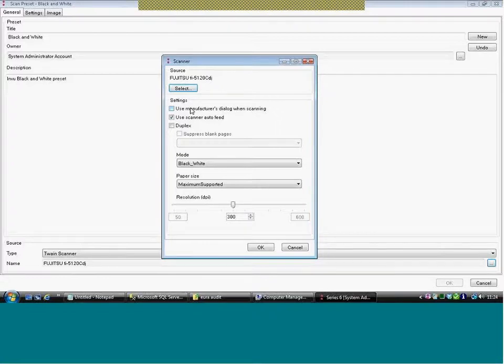If you've got a flatbed scanner, that should always be ticked. Use the scanner's auto feed. If that's unticked, you've just got to feed the paper in one by one. Duplex, do you want to scan both sides? Yes, no. Do you want to suppress the blank pages? And here, it's just three options: pristine, dirty, or very dirty. Just find a setting that suits you.